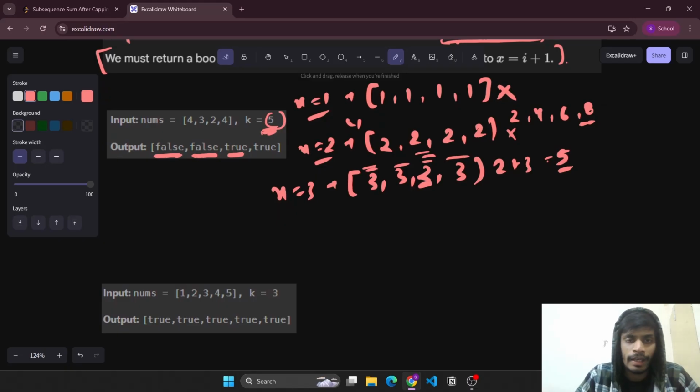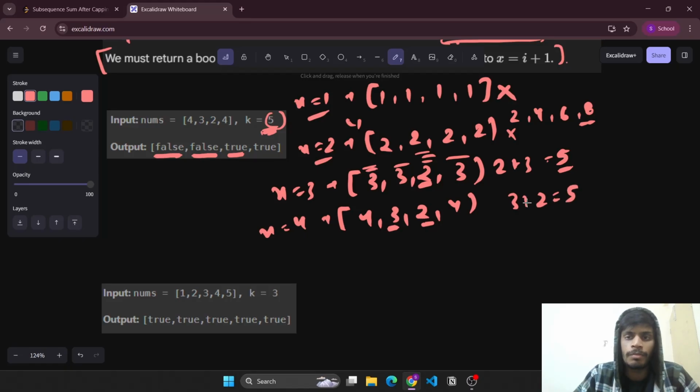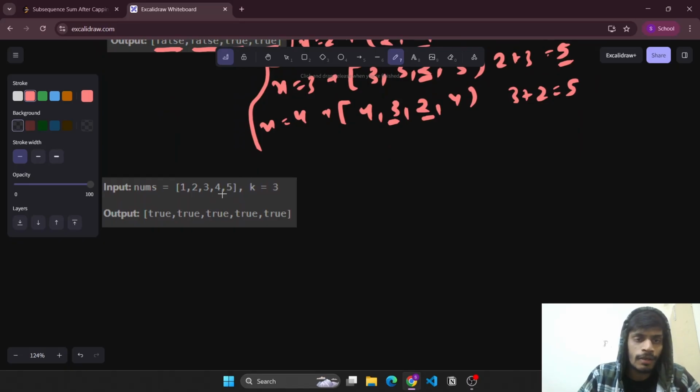Now let's see for x equals 4. So the nums array will become 4, 3, 2, 4. Again we can see we have these two elements 3 plus 2, which is 5. So we'll be able to make the sum k equals 5 and hence it is true for this. So for each x from 1 to n, we need to calculate whether there exists any subsequence in the capped array whose sum is exactly k. Let's see another input. So we are given 1, 2, 3, 4, 5 and k equals 3.